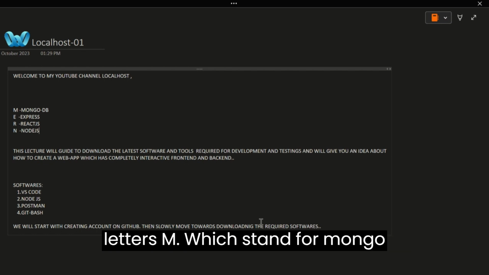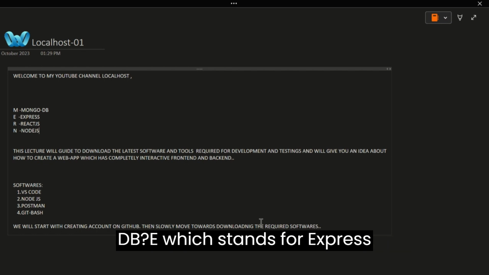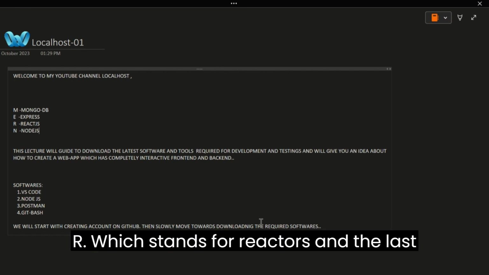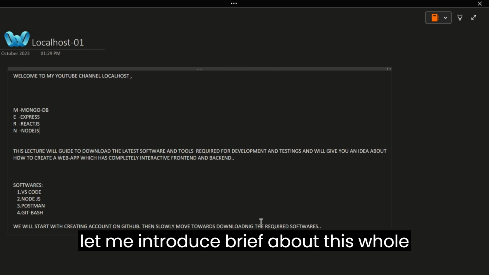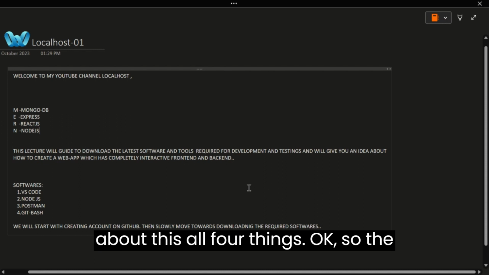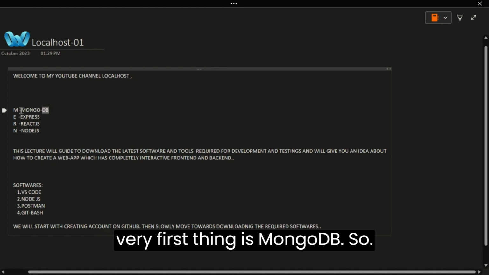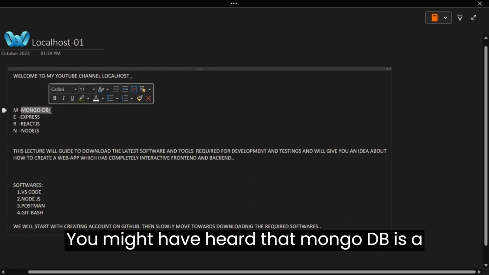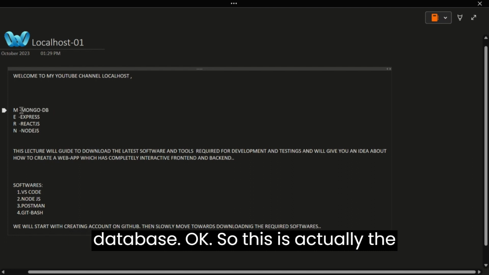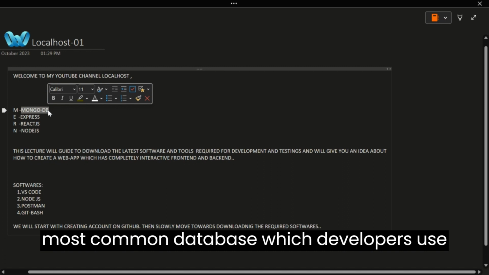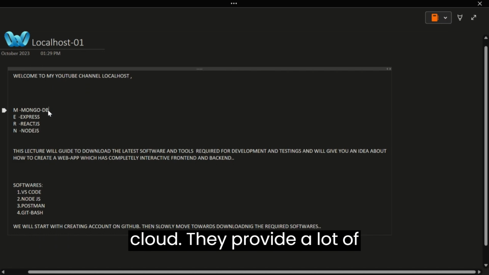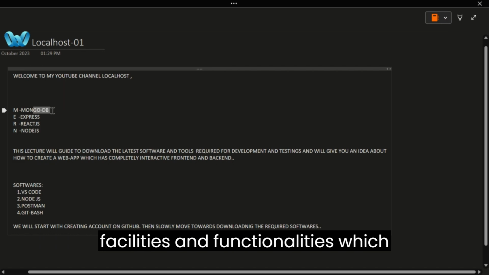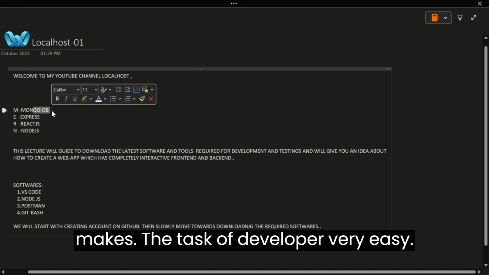MERN consists of four letters: M stands for MongoDB, E stands for Express, R stands for React.js, and the last one, N, stands for Node.js. Let me give a brief introduction to all four. The very first thing is MongoDB. You might have heard that MongoDB is a database. It is the most common database which developers use nowadays to handle their data on cloud. They provide a lot of facilities and functionalities which make the task of the developer very easy.